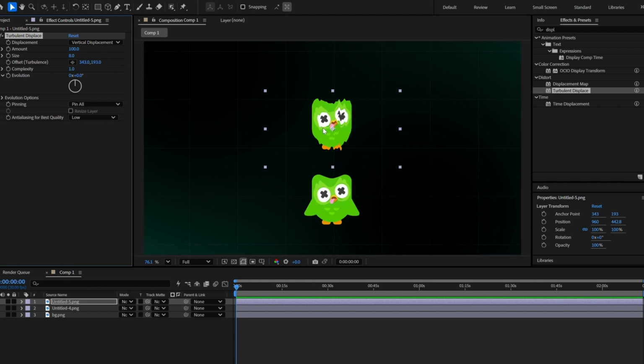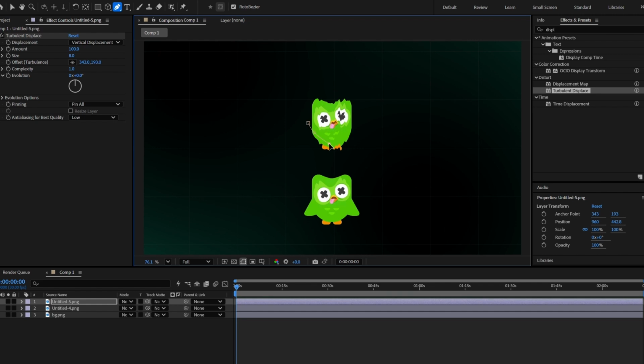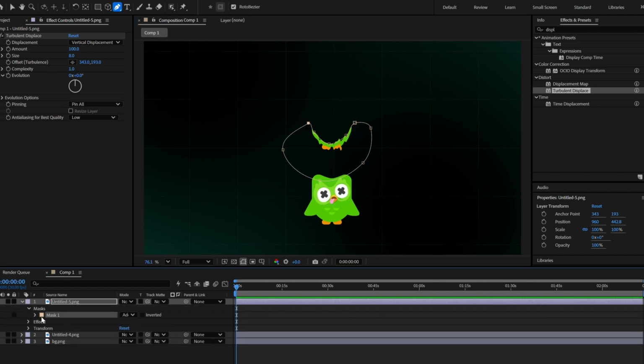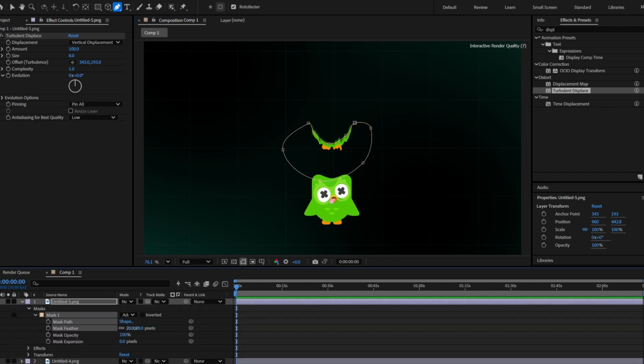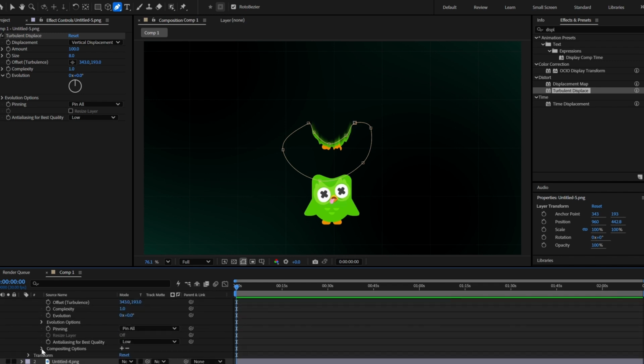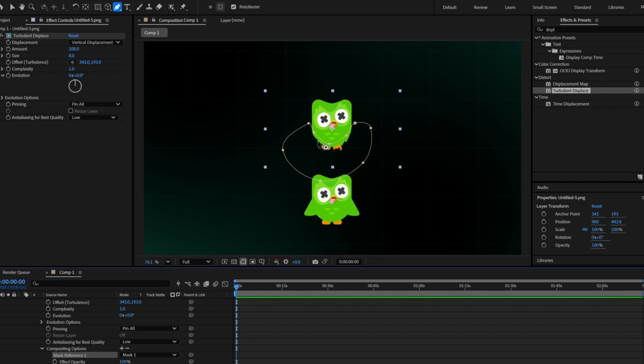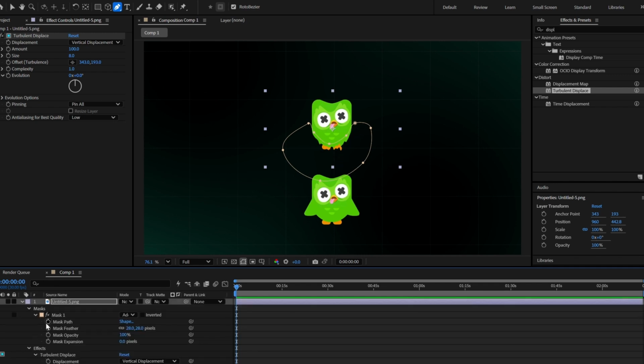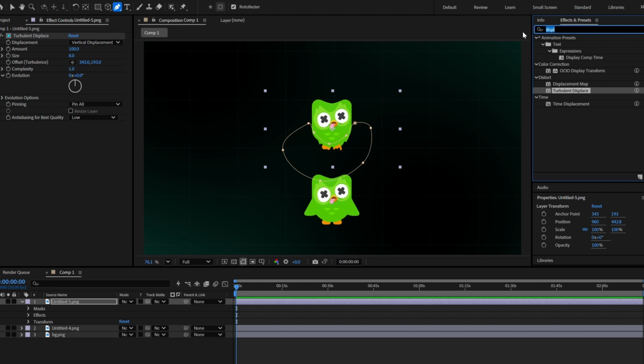Now grab the mask tool and draw a rough mask around the area where you want the soul to appear. Right now, the effect is being applied to the entire layer, and we don't want that. So if you scroll down to the composition options inside the effect, you'll see a little plus icon. Let's click that and select our mask. And there we go. Now the effect is only affecting the area we actually want.